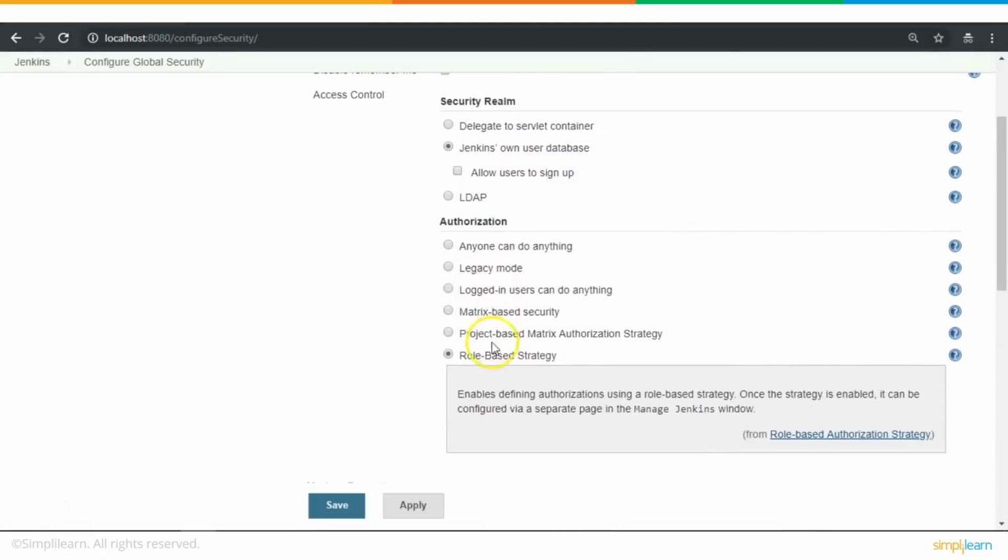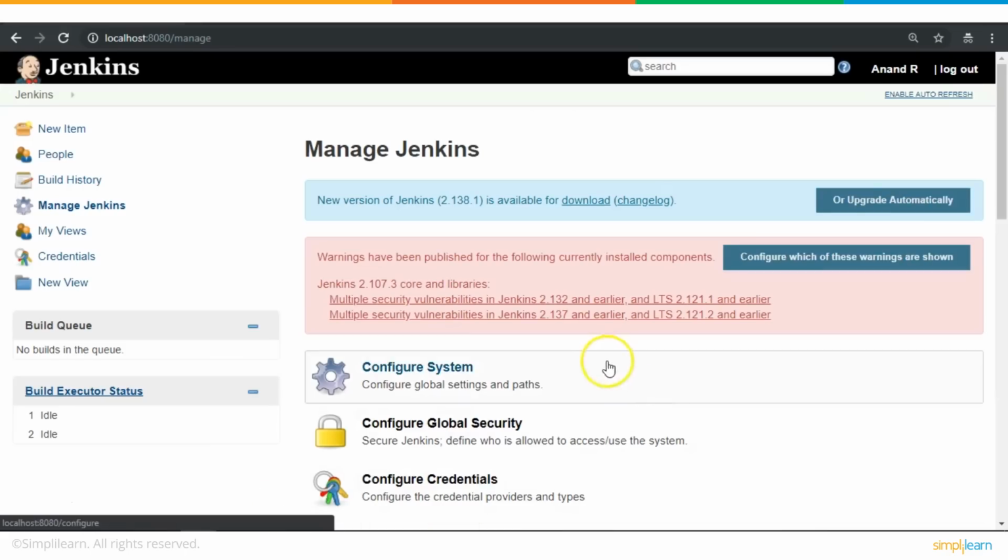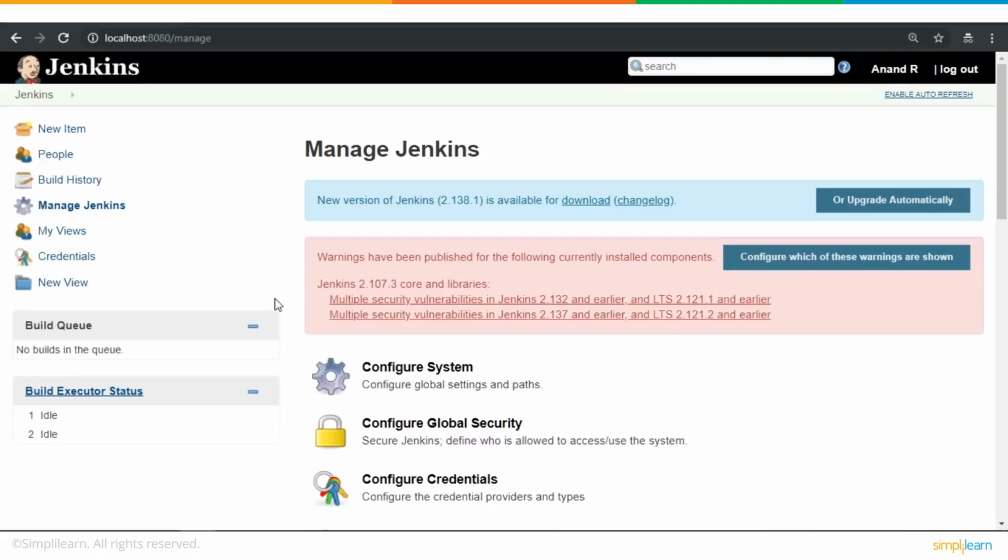And for the authorization part, in the sense of who can do what, I've already installed a role-based strategy plugin, and I'm going to enable that strategy. All right, I would say save. Okay, now I've installed the role-based access plugin. I would need to set it up and check that. I would go ahead and create some roles and ensure that I assign users as per these roles.